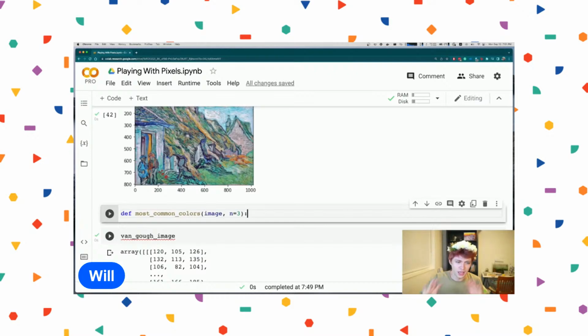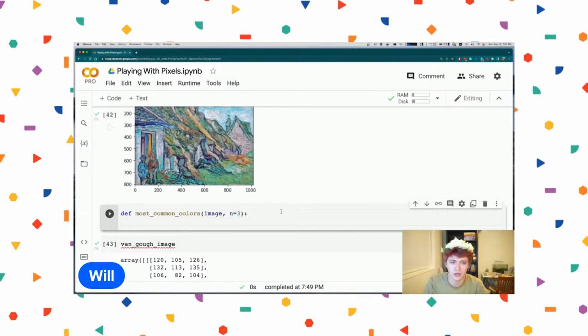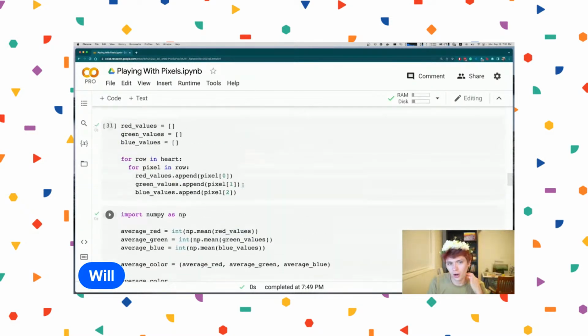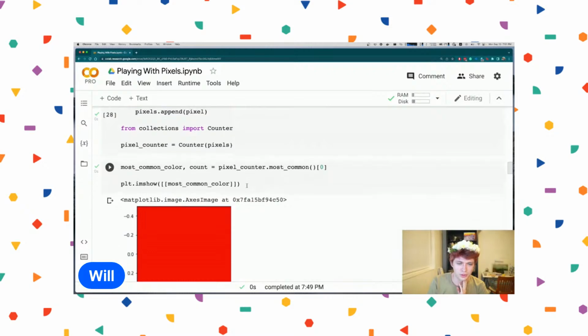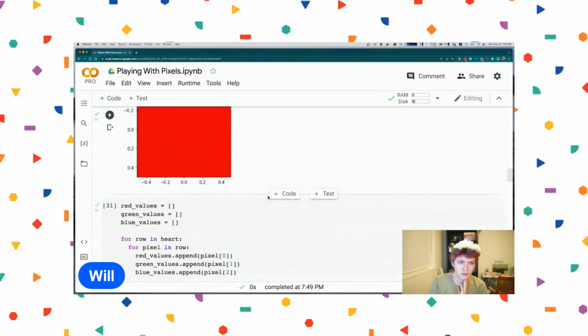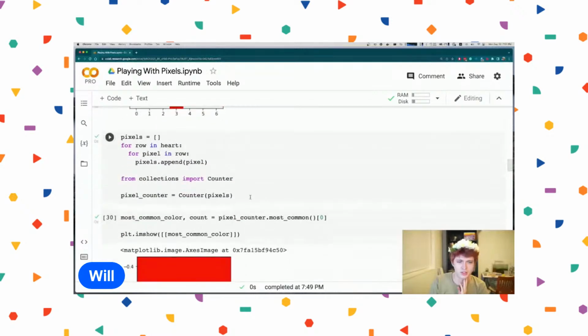Let's see. Okay, so we've created a function called most_common_colors, and it's going to accept an image and an n, which is how many common colors it wants us to return. So this is just the header for our function. Remember, a function is like a recipe that you can use again and again. And so what we'll do in here is we will actually just scroll all the way back up and copy our most common colors code from, we did that first, didn't we? Yes, from here.